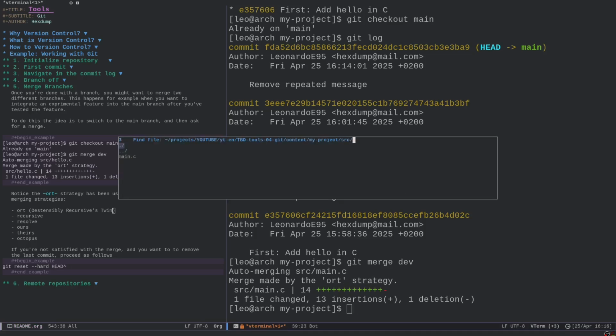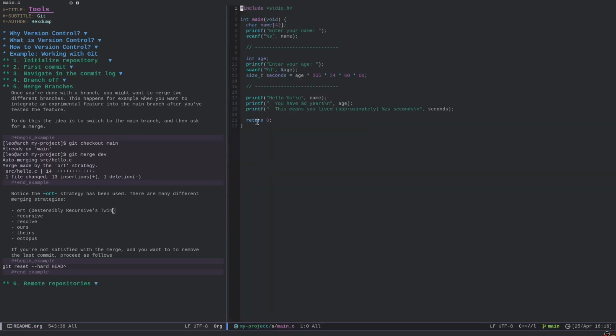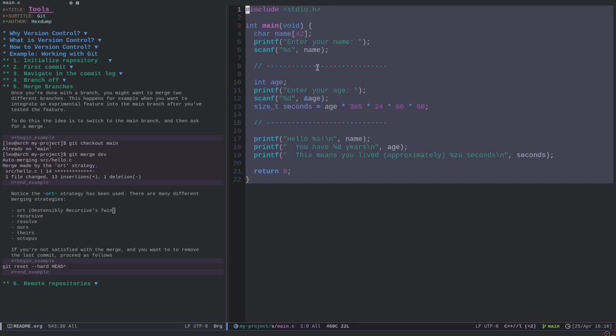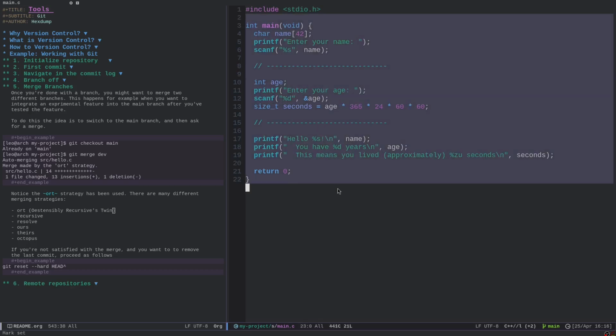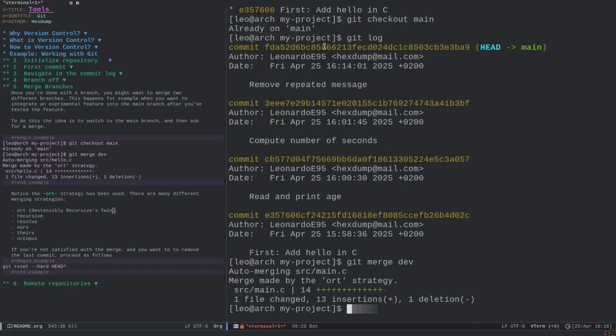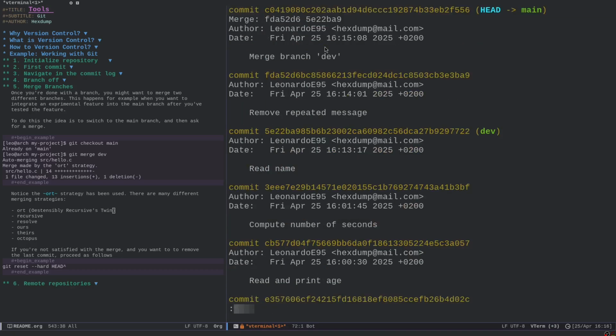In this case, actually, what it did is that it just took the content of the branch itself and just overwrote it into the main. So like here, this code was exactly the one in the branch itself. So that's how it resolved the merge. If you are not happy with the way that it resolved the merge, we can reset the repository, which means that we can completely remove the last commit. And we can do it as follows: git reset --hard head with this caret symbol.